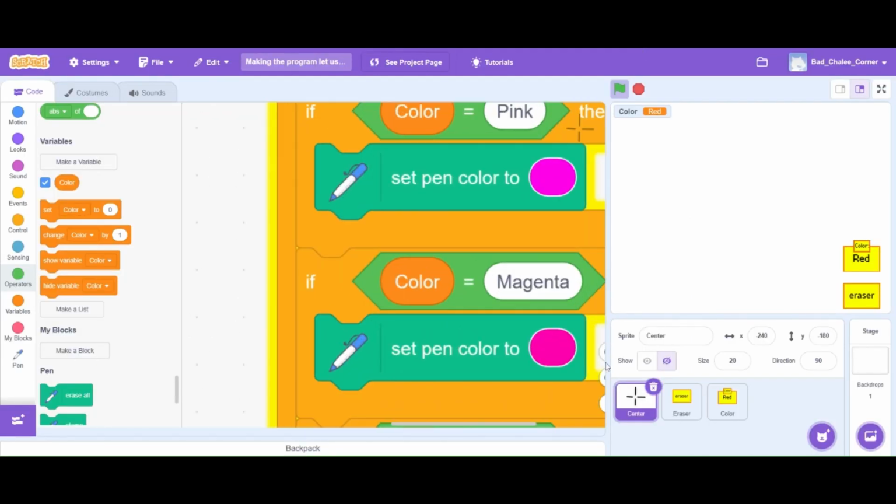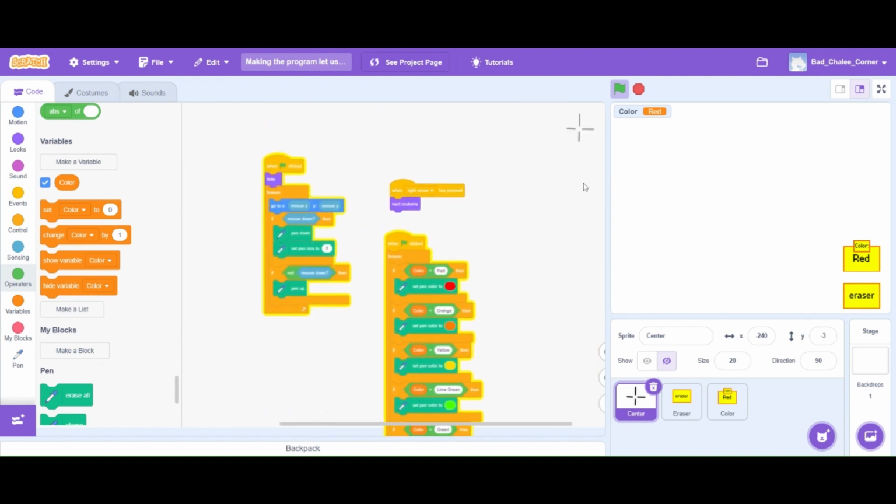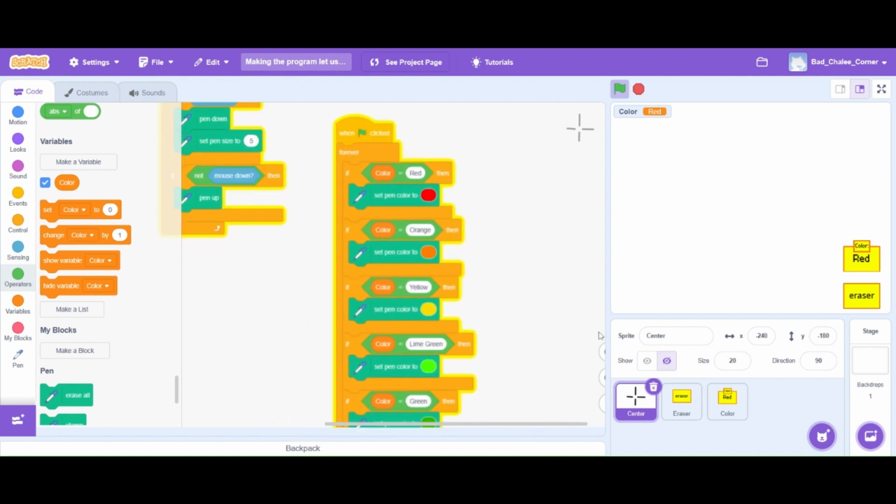I hope you made the codes correctly. If it doesn't work correctly, just check it. Okay? It's okay.